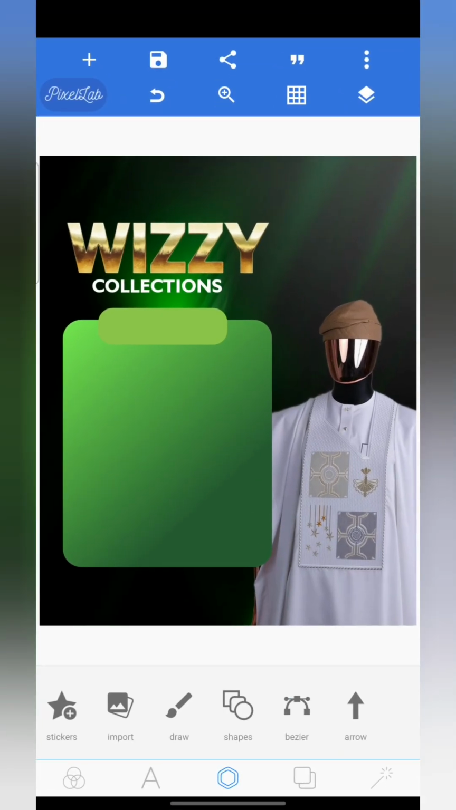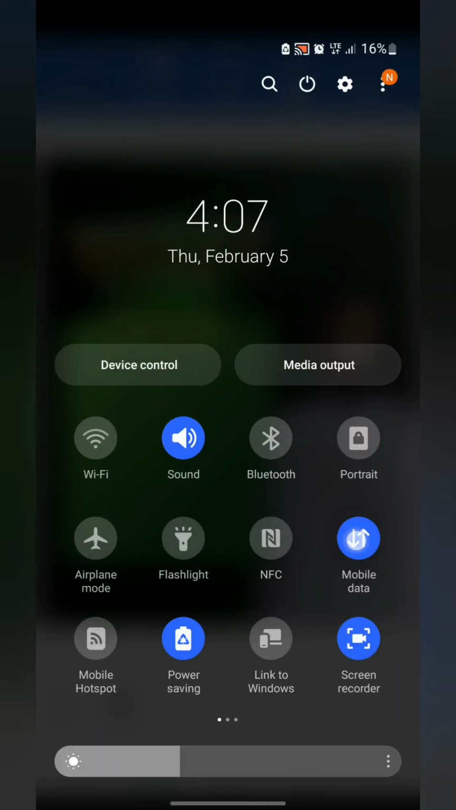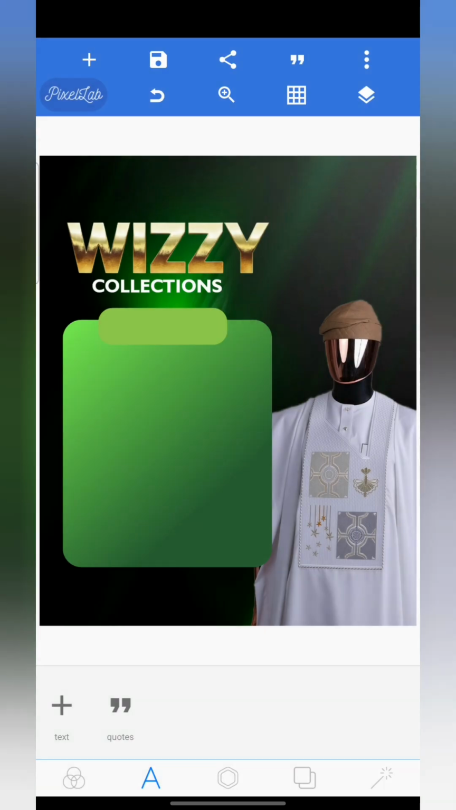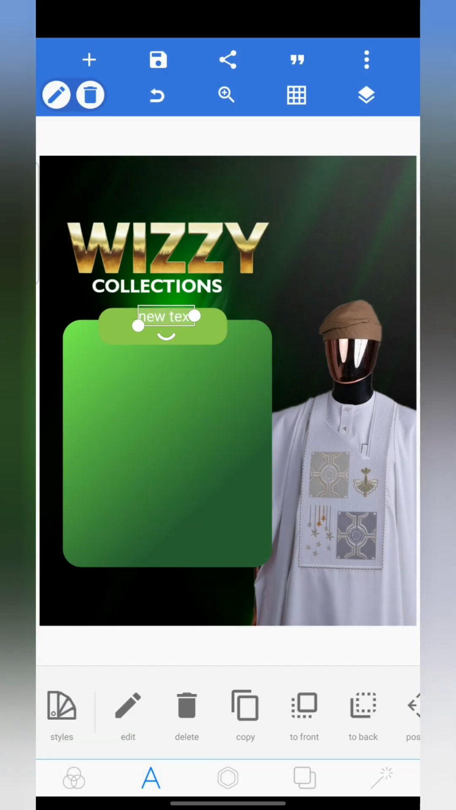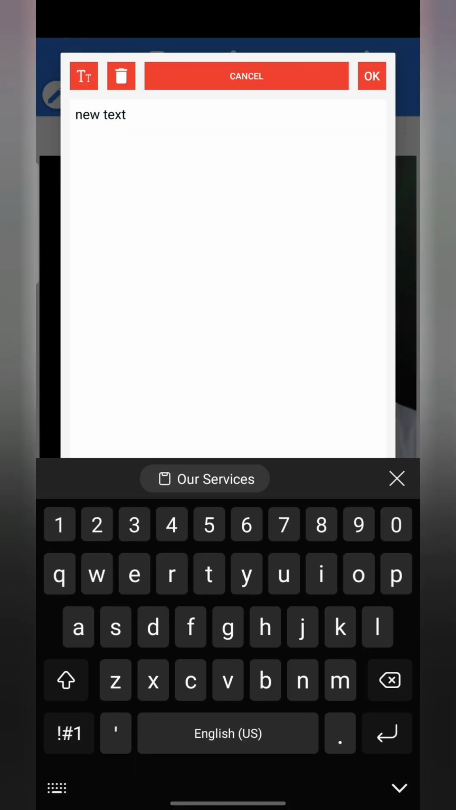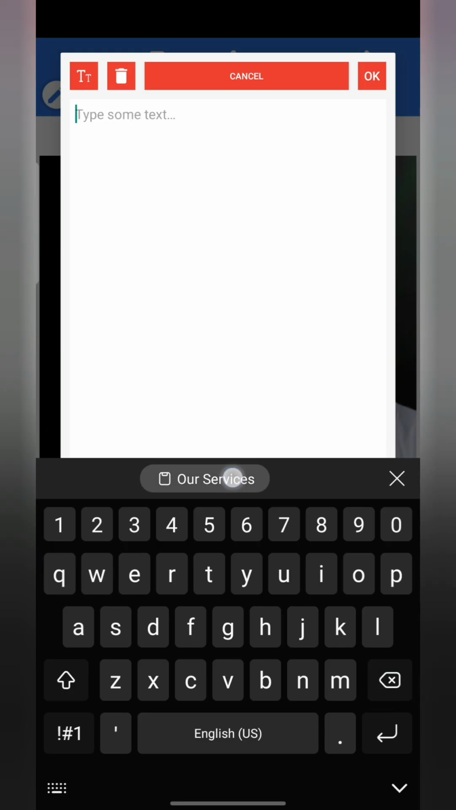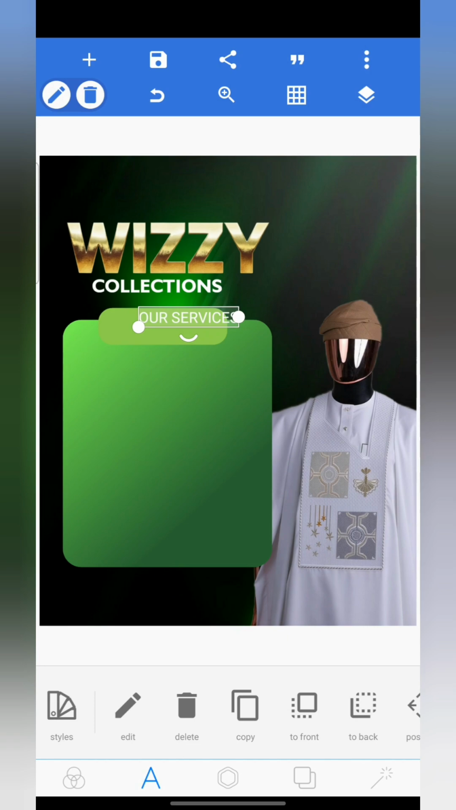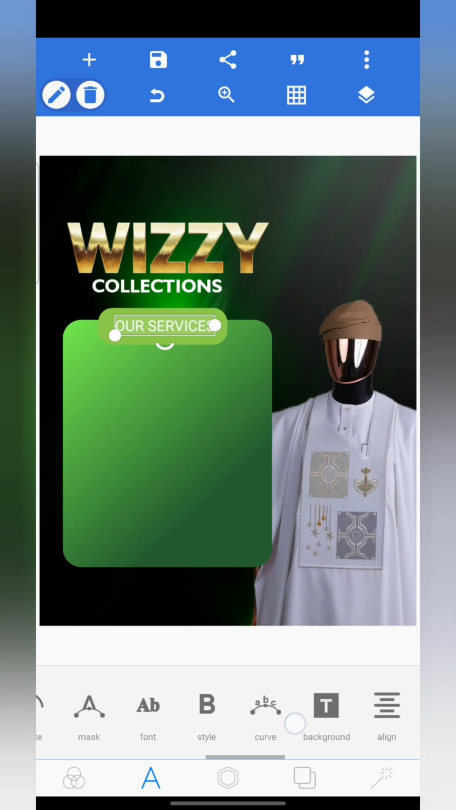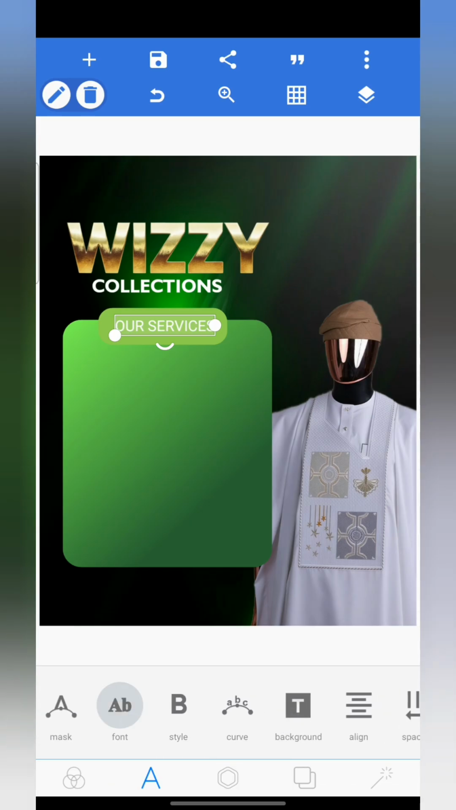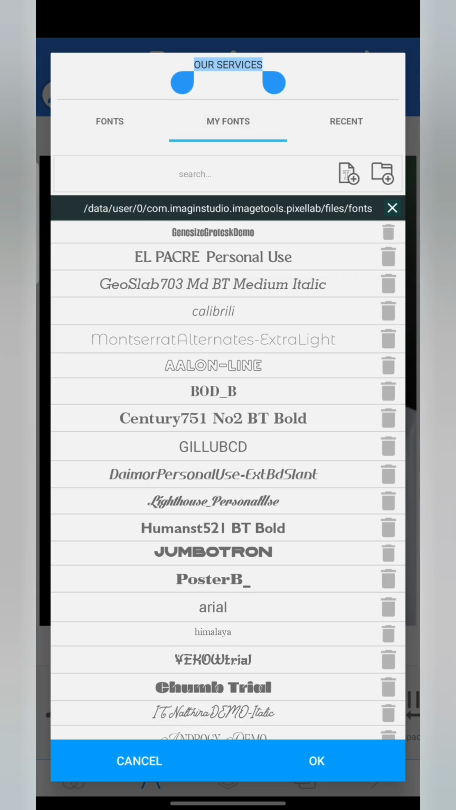Alright, let's go back to text. Add text, and double click it twice, or you press edit. Okay, let's write in our services with capital letters and press OK. Let's change the font, that's the typography I talked about earlier today.